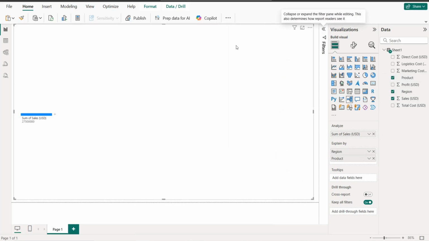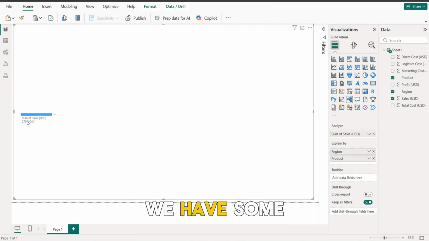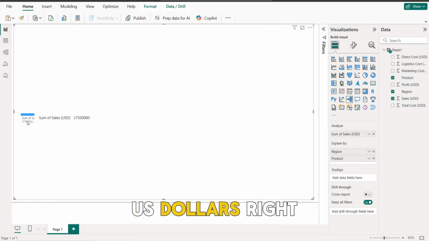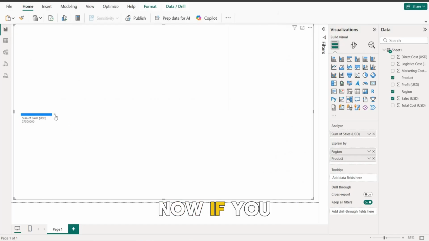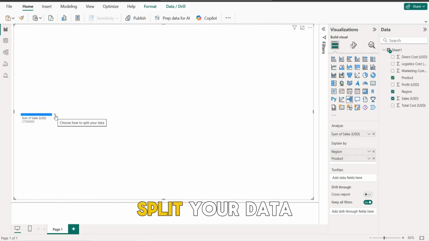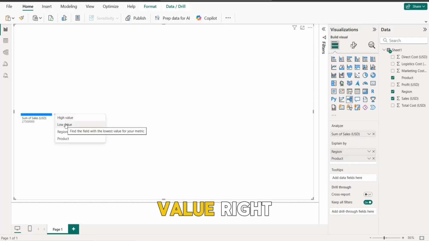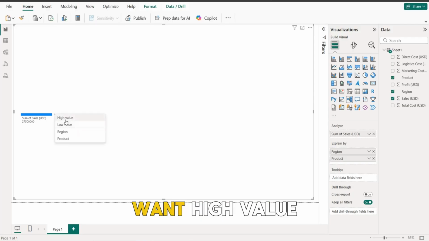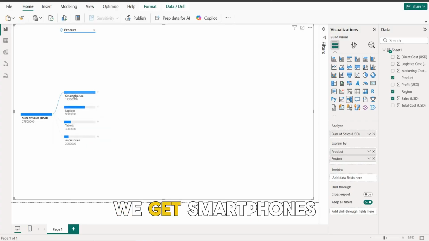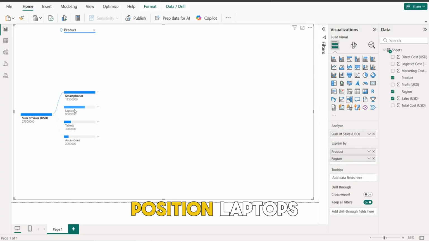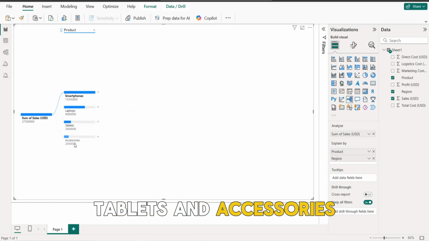As you can see here, we have the sum of sales in US dollars. Now, if you want to choose how to split your data, we have either the high value, which finds the field with the highest value for your metric, or the low value. So if we want high value, we get smartphones in the first position, laptops, tablets, then accessories.